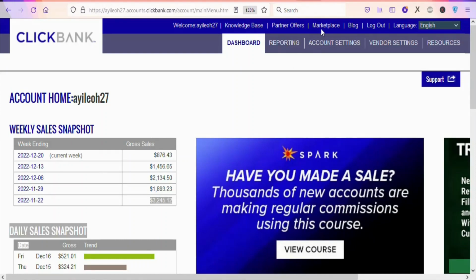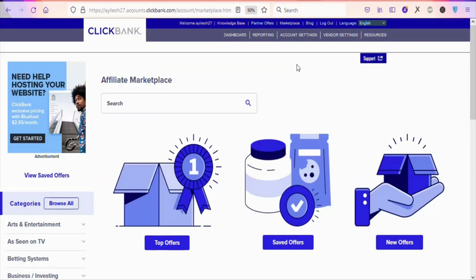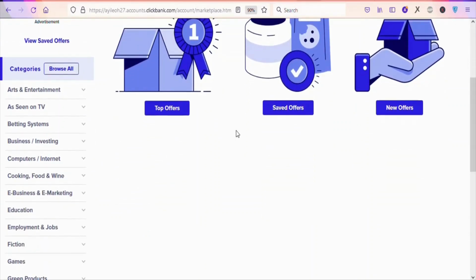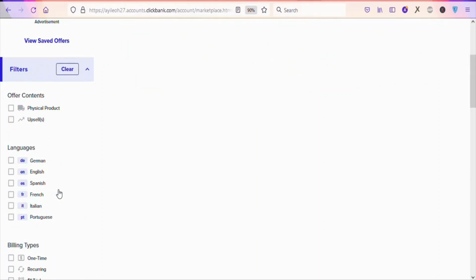The first step is that you are going to come right here and then click on the marketplace. Once you click on the marketplace, you are going to see a page like this. The next step is that you are going to scroll down. Once you scroll down, you are going to come to the category section. Once you come here, you are going to click on the e-business and e-marketing category, so that you can find products under that category to promote.